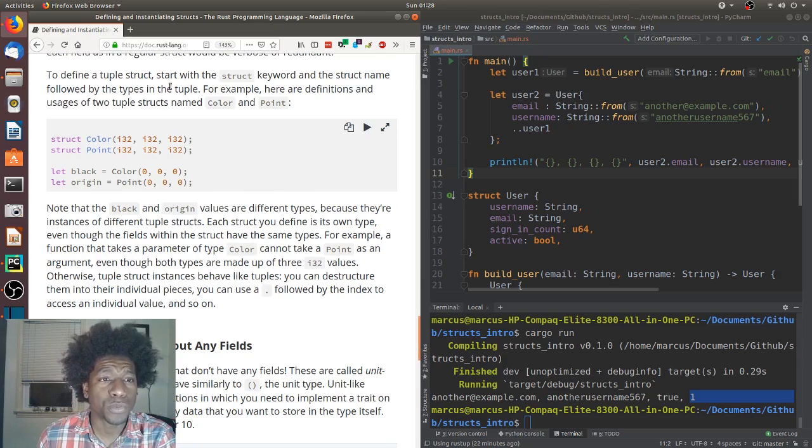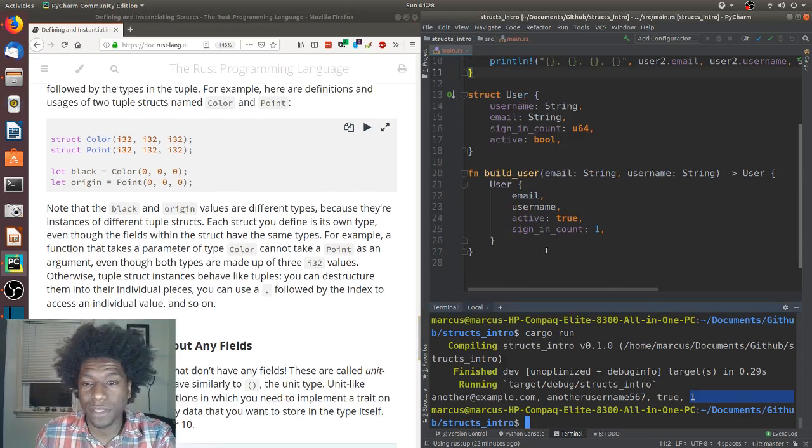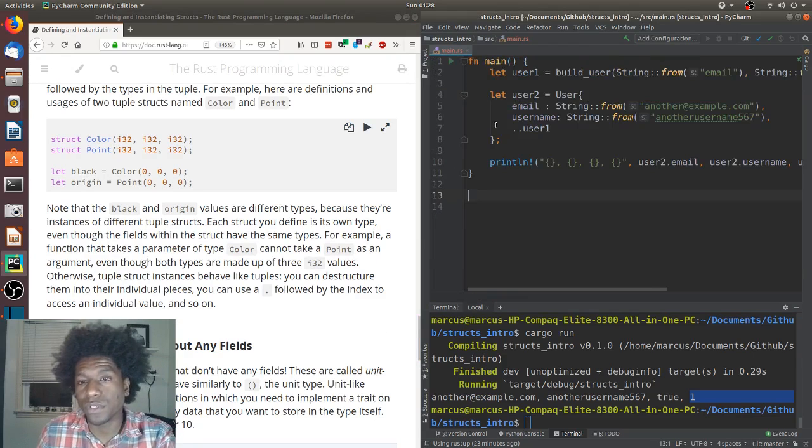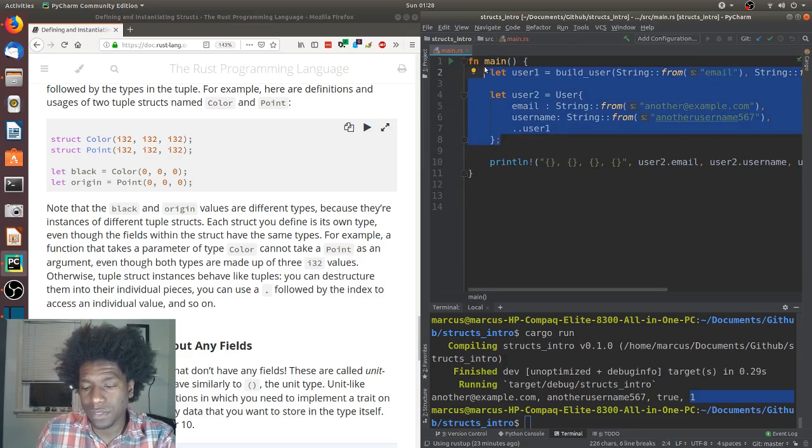To define a tuple struct, start with the struct keyword and the struct name followed by the types in the tuple. For example, here are definitions and usages of two tuple structs named Color and Point. I think we're not gonna use this again, so I'm gonna erase all of this thing about user. I'll just get rid of all of this.